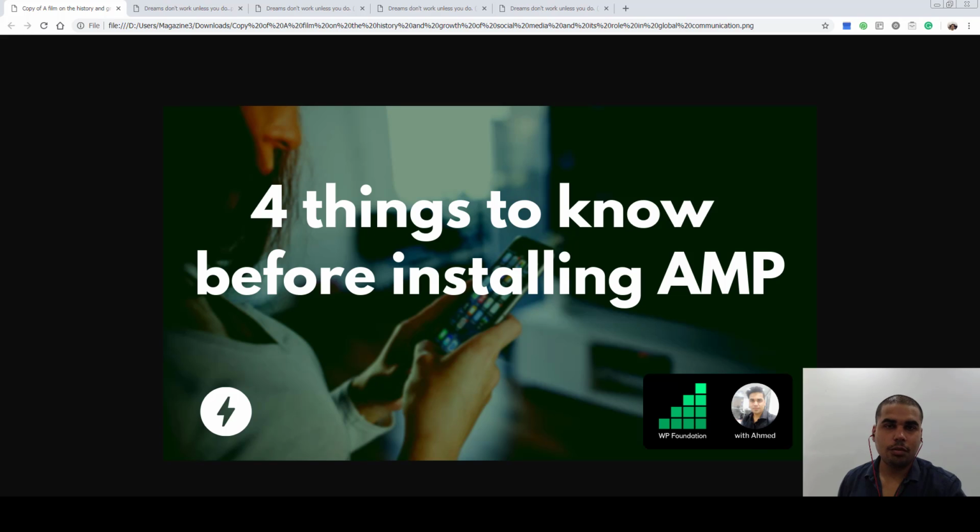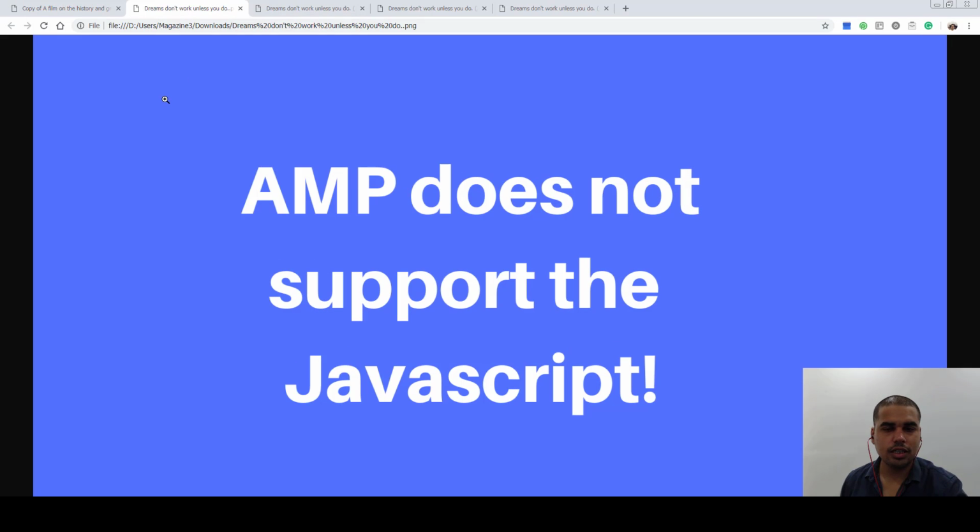Today we are going to learn about 4 things that you must know before installing AMP. So let's get started. The first thing is that AMP does not support JavaScript.